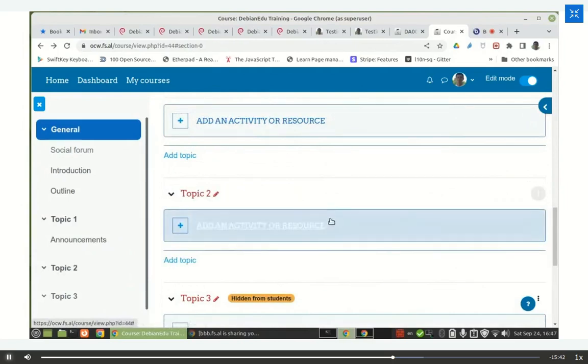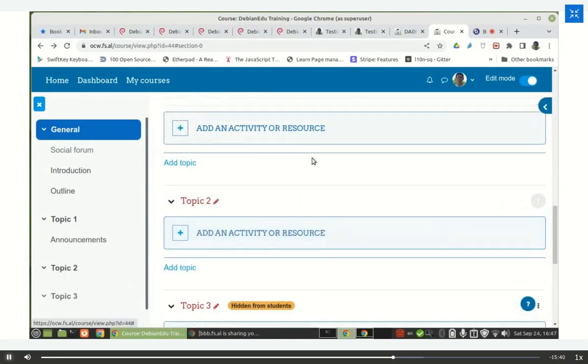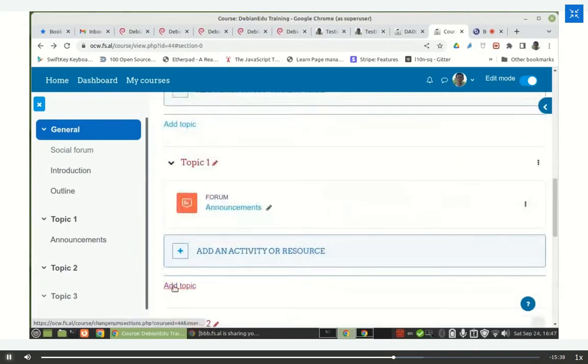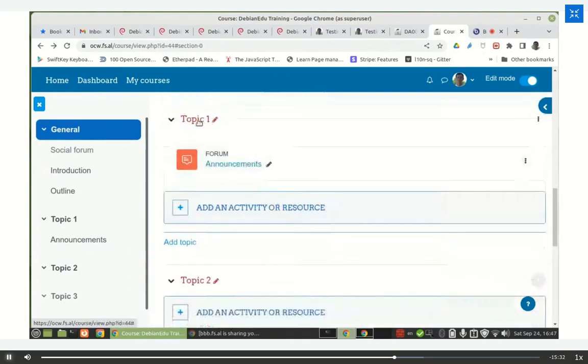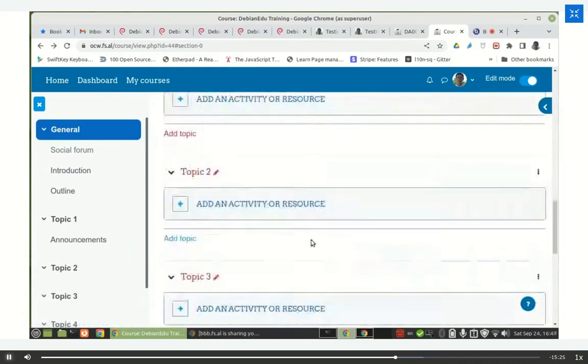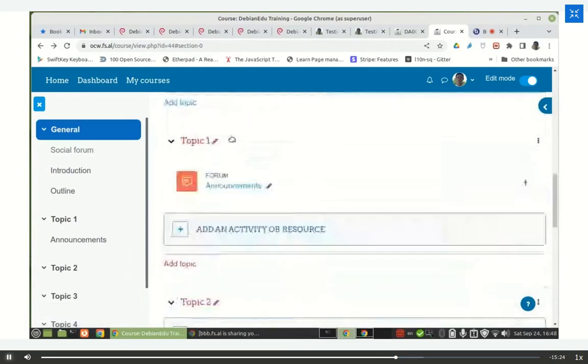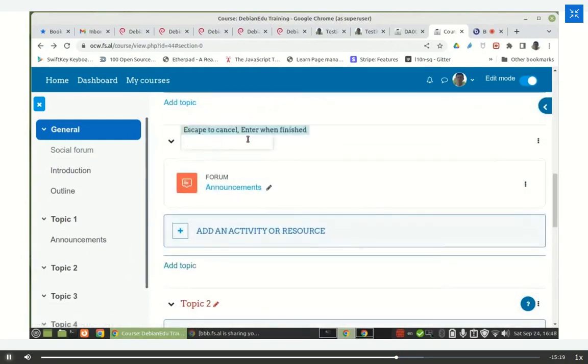So okay, I can just show this topic and also show this one. Now time is an activity. But we can also add topics with these links, add topic. So let's say that this is topic one, this is topic two. Let's add topic. It has ordered them automatically, but let's call this first topic, for example.